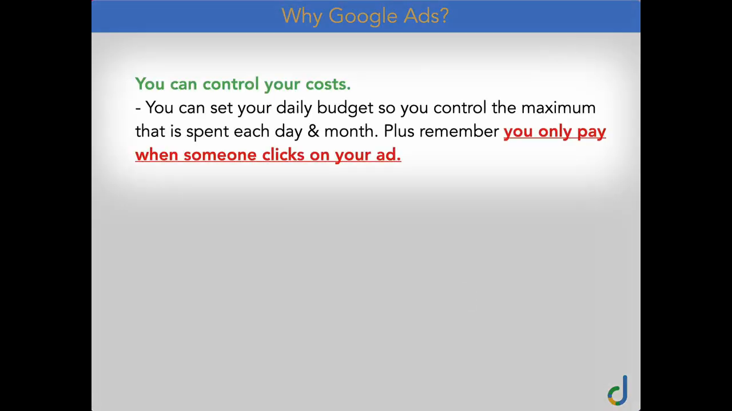The thing I love about this is that you can set your daily budget so you can control the maximum that is spent each day and each month. Plus, remember, you only pay when someone clicks on your ad. And the reason why I really love this is because you can use Google Ads to get a real proof of concept around a different product or around a different advertising campaign. And you can do a test.